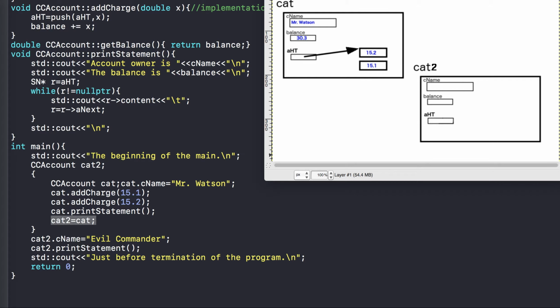First step is that cname gets copied and it becomes Mr. Watson. Then the field balance gets copied and it becomes $30.30. But here is where the bug occurs. When the address of the head of the transactions is copied, it doesn't actually copy the stack. So this address of the head of the transactions just points to the old stack of Mr. Watson.